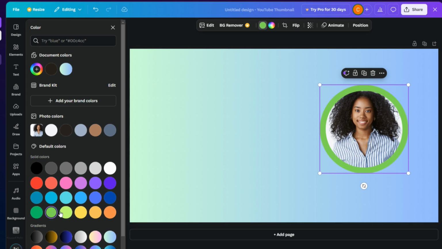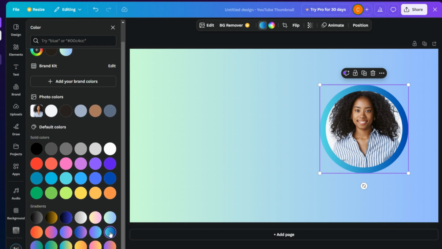You can choose according to your wish. You can choose as many colors as you can, and when you are satisfied with one, you leave it. You can even choose gradient colors. So say we want this, here we go.